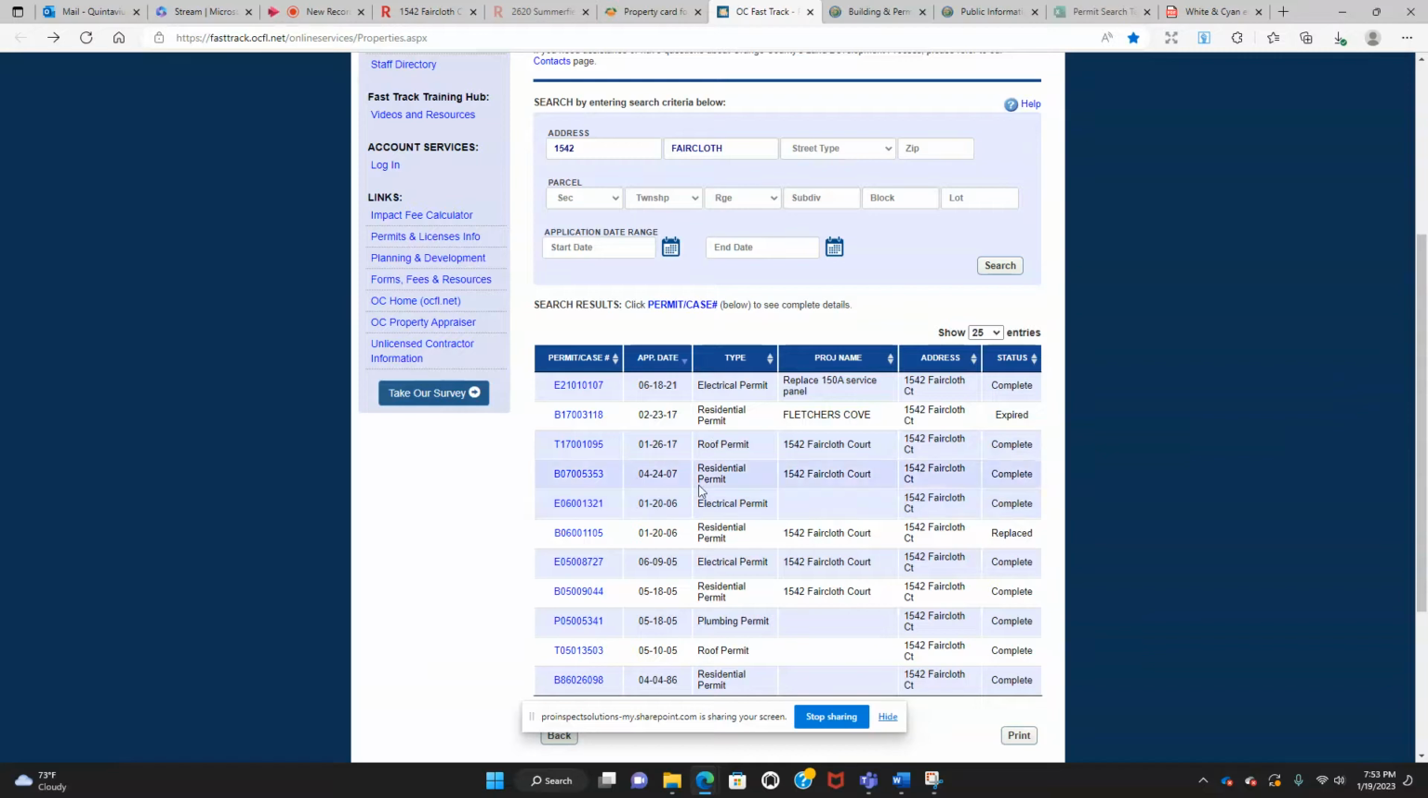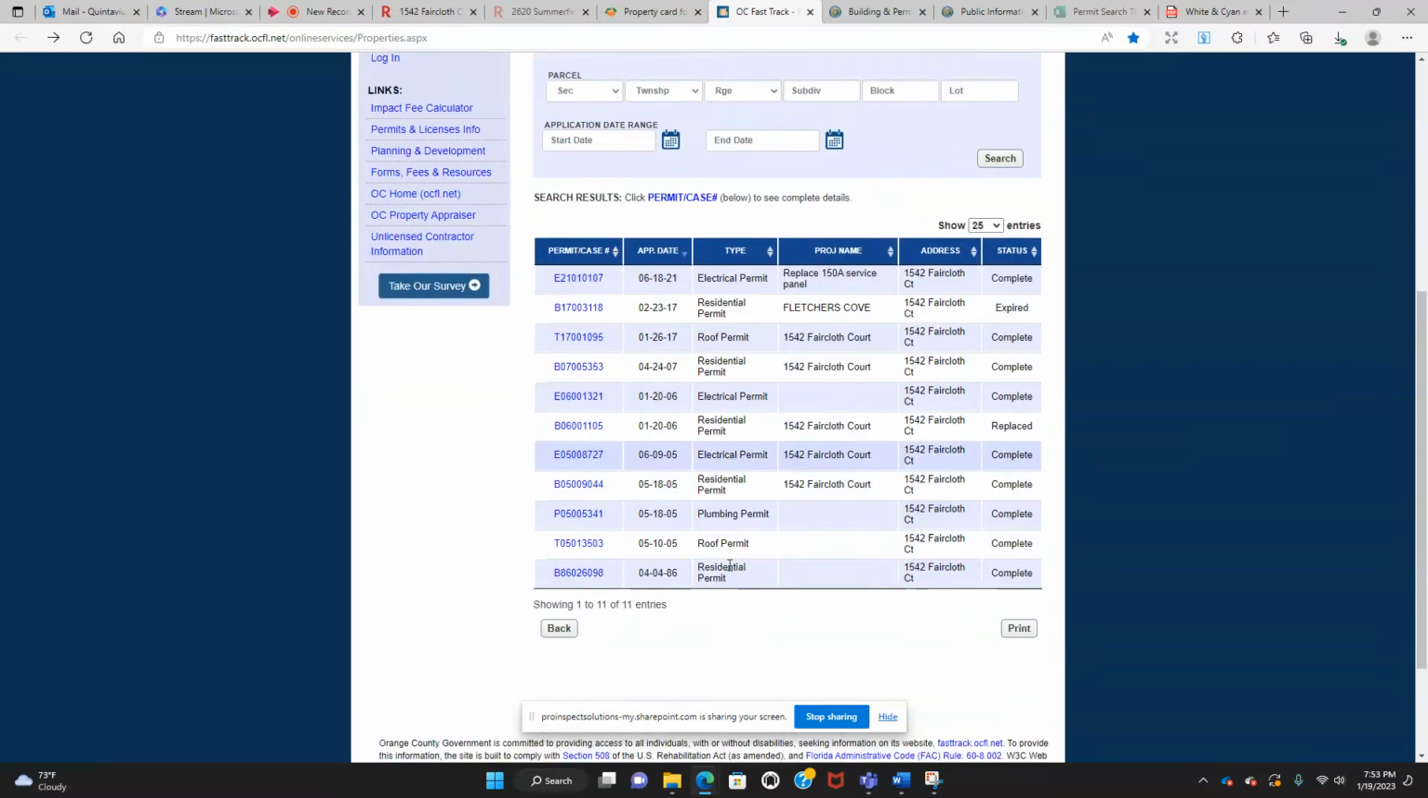There's another electrical, another residential. A few residentials on here. This house was built back in, I believe, 86 here. So this is the actual permit when the house was first built. We don't need to take a look at that. We want to look at the other permits for the residential.